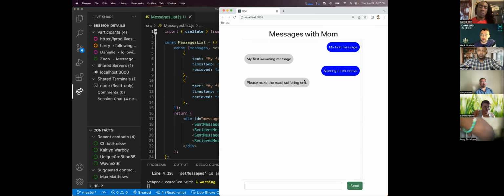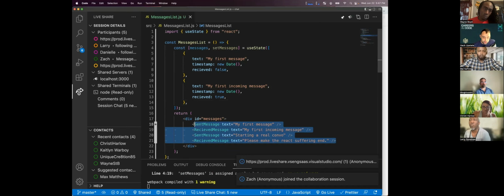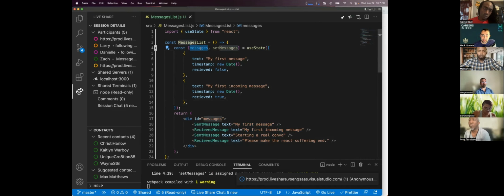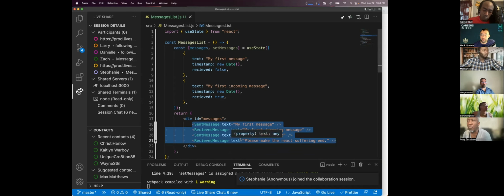So now when I come over here, I see everything again, but I see starting a real convo, whatever the other messages are here. We're not using messages in our state to actually render out the messages themselves. So we need to change this code to go over each one of the messages in our state to make that content show up. How do we loop over an array in React? Does anyone remember? Use map. We're going to map it.